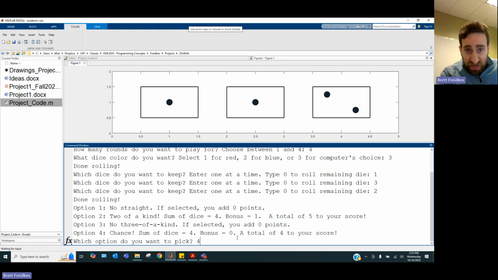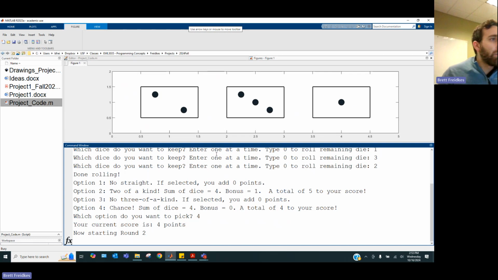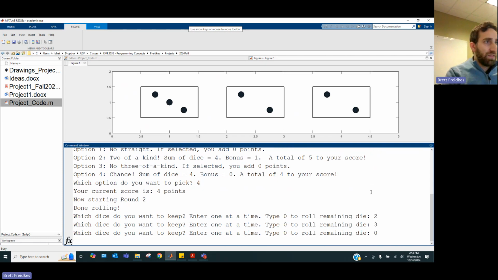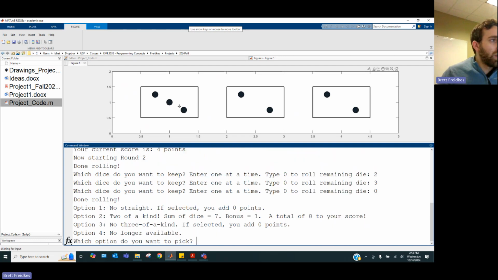Once I say the option I want, the next round is going to start. So watch, I'm going to click 4, and now it's rolling the dice again, and it says now starting round 2. And I'll go through this again. Which dice do I want to keep? Maybe I'll keep 2 and 3 this time. You can see in this situation, only this one is re-rolling.